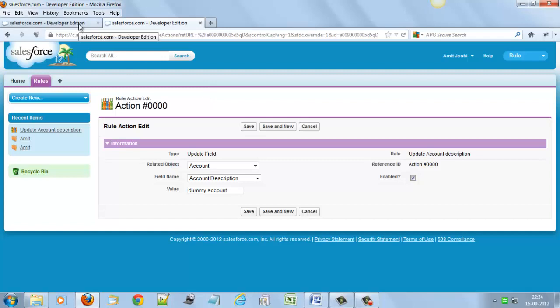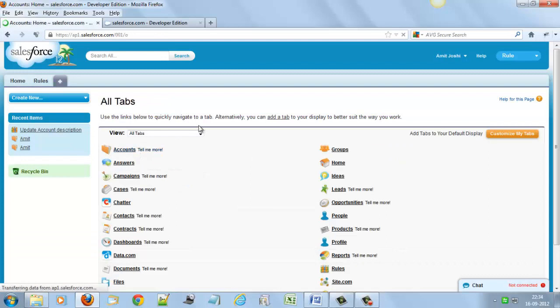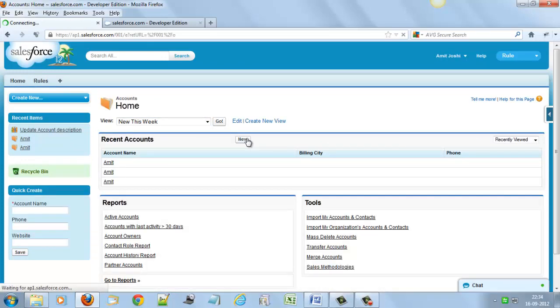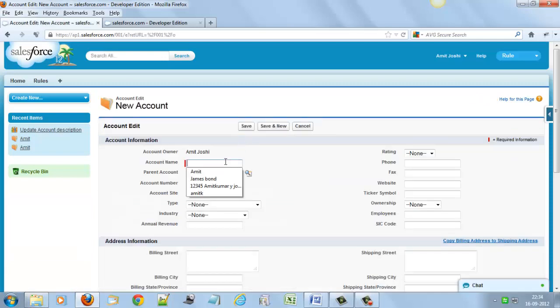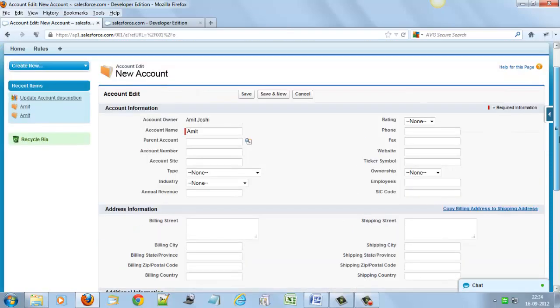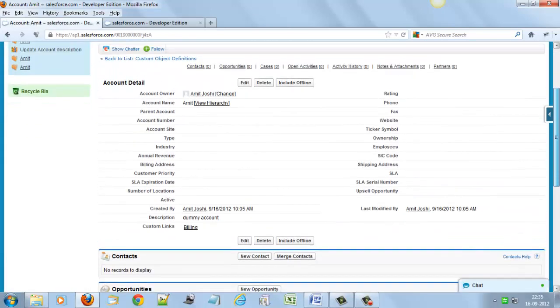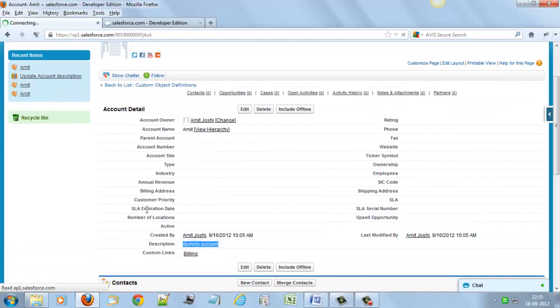So now let's go back to the account object. Let's select the account tab and create a new account. So notice that as per our rule criteria, if name is equal to Amit, or test, or caps lock TEST, then it will update the account description. So let's enter the account name as Amit, and once we save it, notice that the description will be updated with dummy account. So let's save it. Okay, so the description has been updated with dummy account. So that happens every time the account is created.